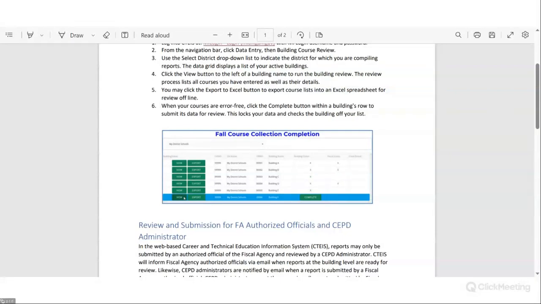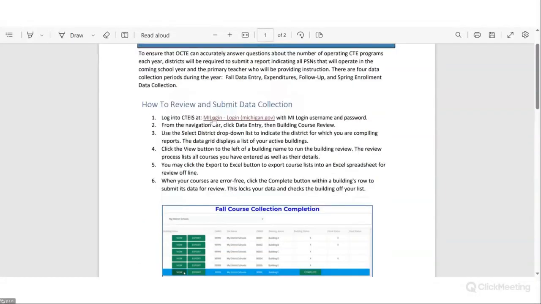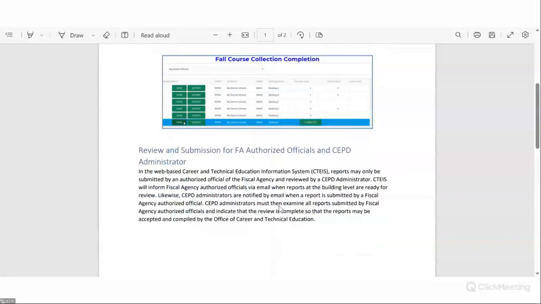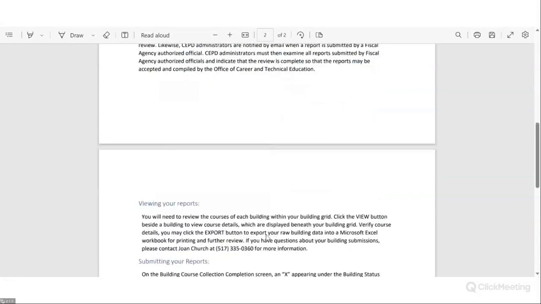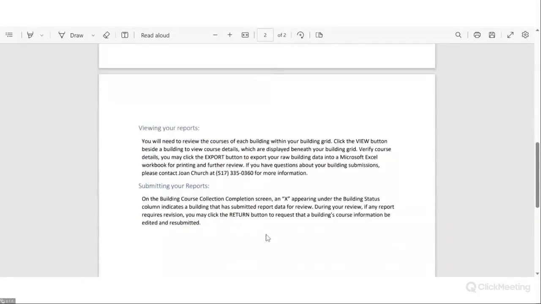So as a building level reporter, once you submit your data, it is then transferred to the fiscal agent, and they will then submit to the CPIT admin. So there's a process. It goes building reporter, fiscal agent, CPIT admin. And that's how the process works for all of the collection processes.